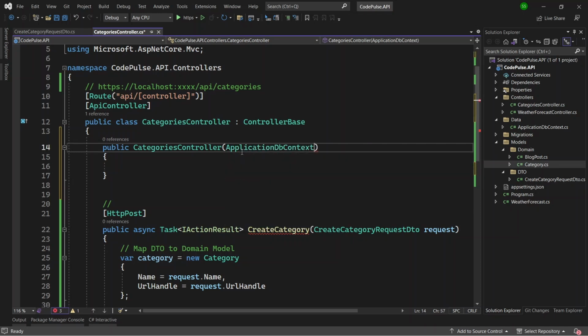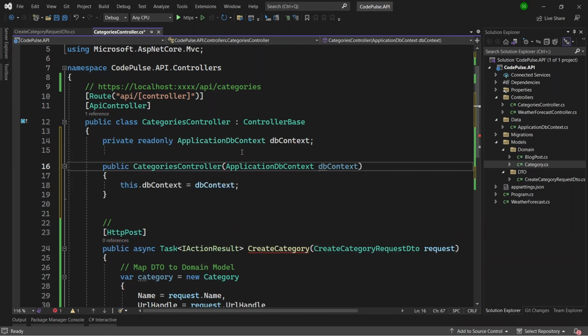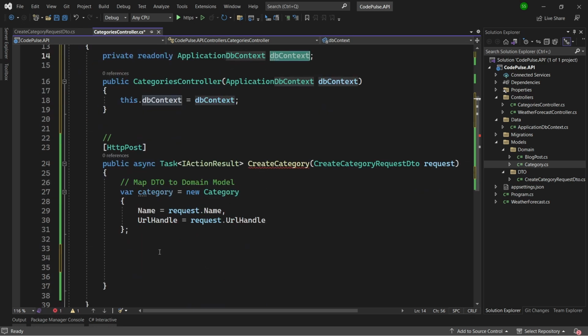So let's inject that. So application DbContext and call it a name. Let's call it DbContext. Press control dot to create and assign this private field so that we can use this private field now inside the methods over here inside the controller. So now the application will give us an instance of the application DbContext class. So we don't have to say new application DbContext class, and we don't have to new it up and manage the instances. The application is doing it for us.